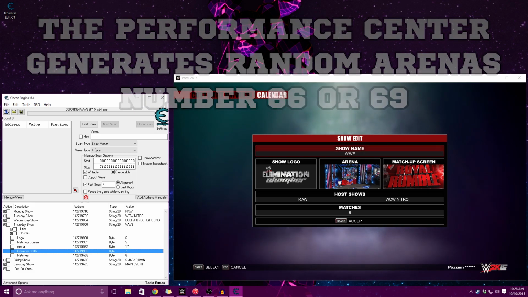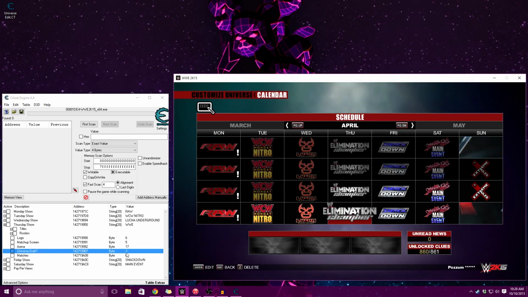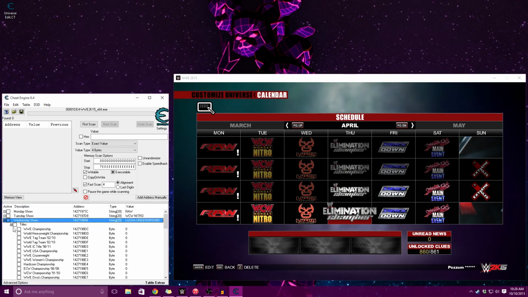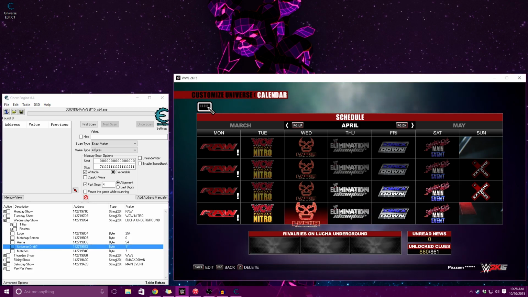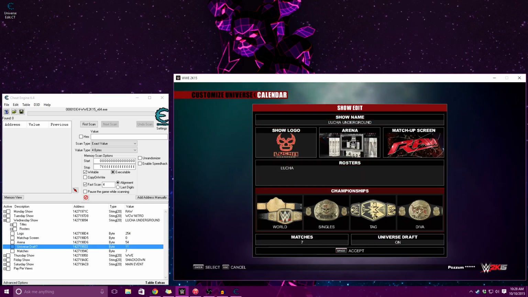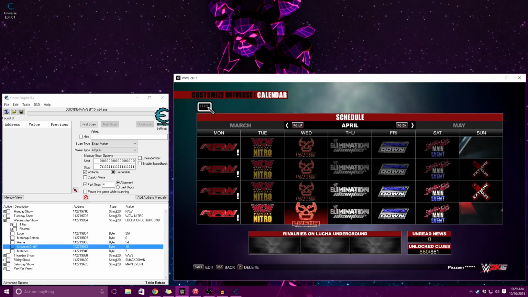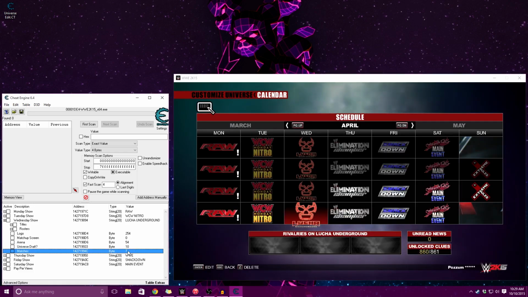And now for a Universe Draft, Universe Draft shouldn't be really used for minor shows, but on the major shows, Universe Draft is either a number 11 or number 10. Number 11 activates Universe Draft on, and Universe Draft off is 10 that you can see there. Next up is matches.